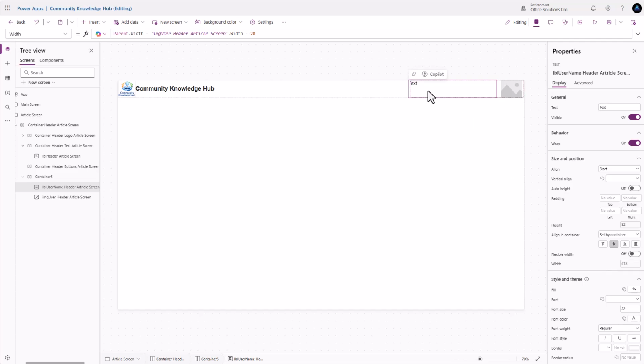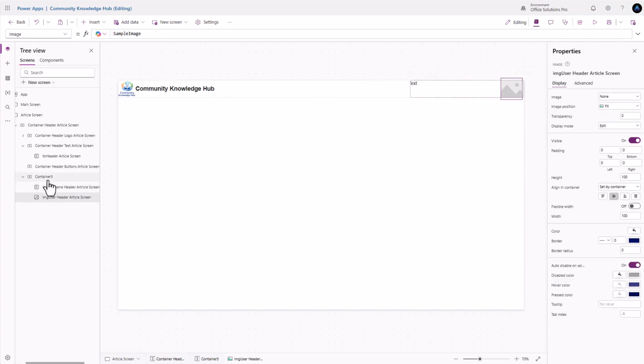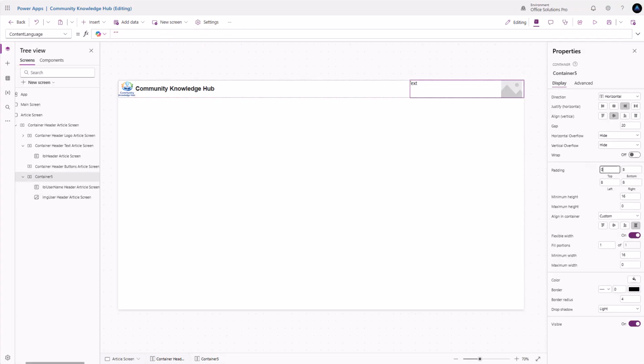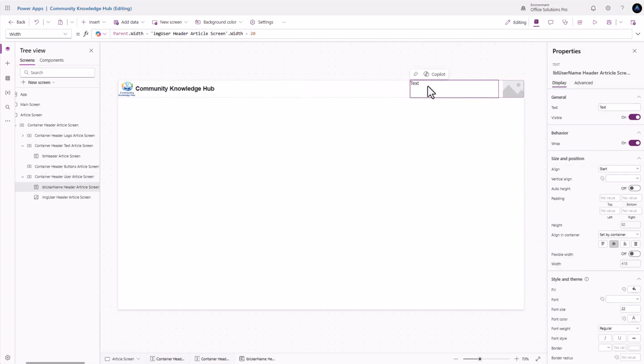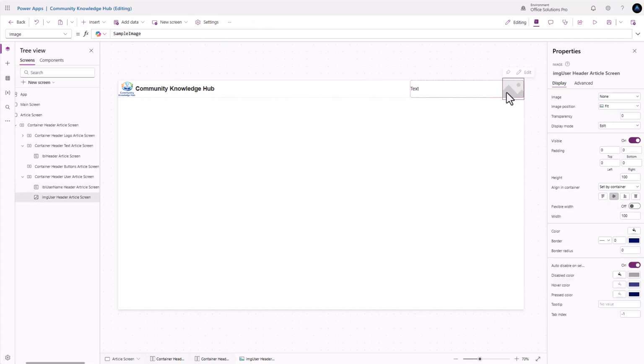All right. Now we've got a little bit of our container paddings causing some issues, so let's go ahead and get rid of this. Now we can call this our container header user article screen. And again, we'll put this in the center. Now we've got wrap turned on, looks good for that. And our image, go ahead and set that to parent.height. And then the same for our height. All right, that looks pretty good like that.